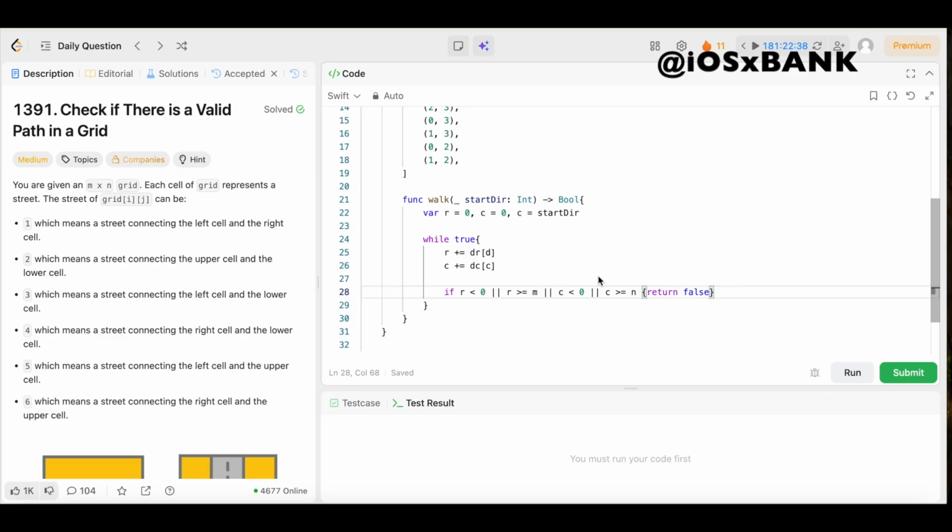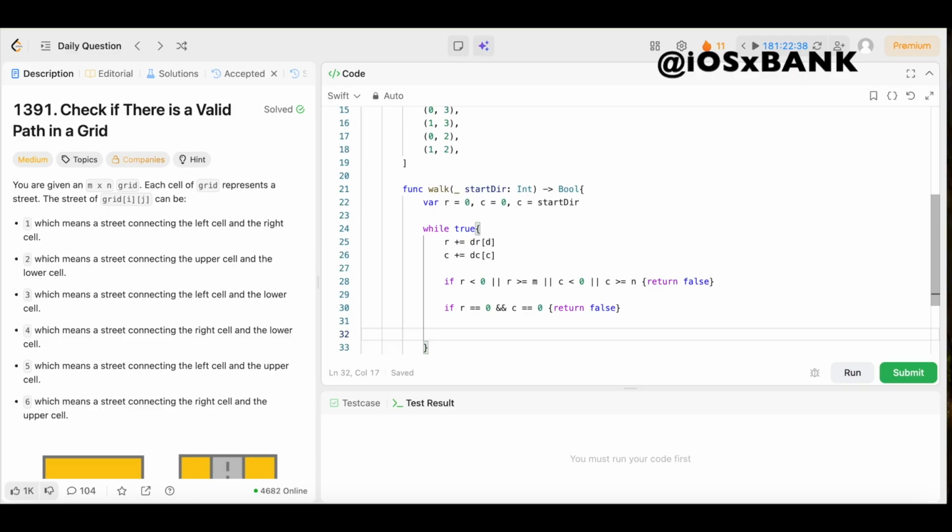So we'll come underneath this and we'll say if r equals 0 && c equals 0, then we'll open up the brackets and we'll return false. Boom. And then get the allowed directions for the current cell street type by coming underneath this, and we're going to say let (a, b) equal connections[grid[r][c]] - 1. Boom.